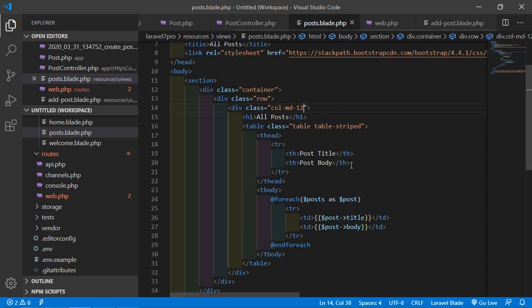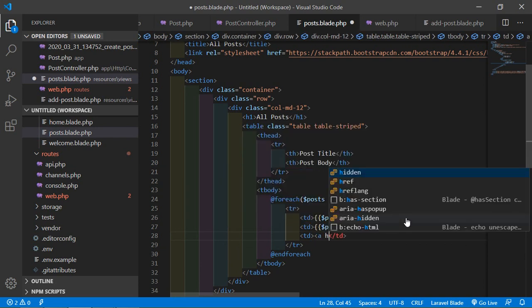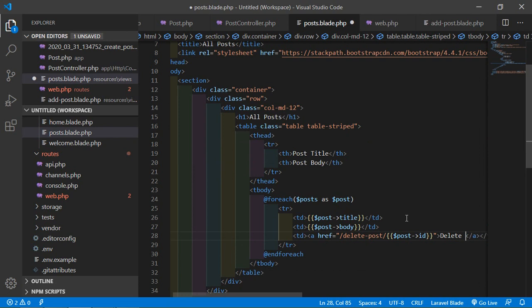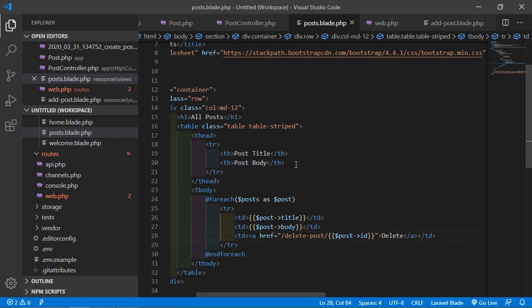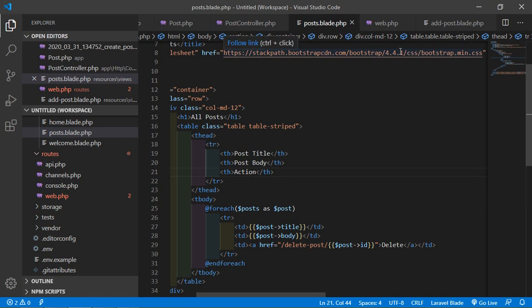And go to the posts.blade.php and here just create a link. So just add here td and a tag, anchor tag href is equal to delete-post and pass here inside the double curly bracket $post->id. All right, and just type here for the displaying delete post. Okay, or only delete. Also add the heading action. All right, now save the file and let's check.